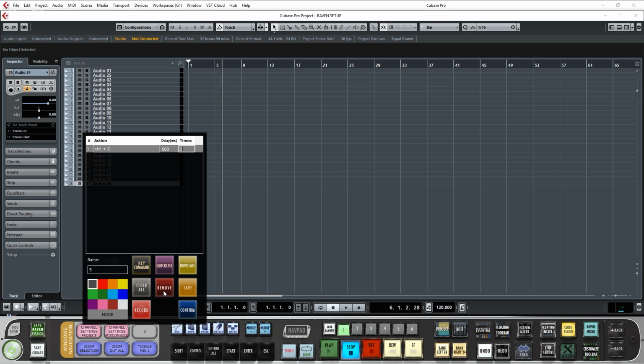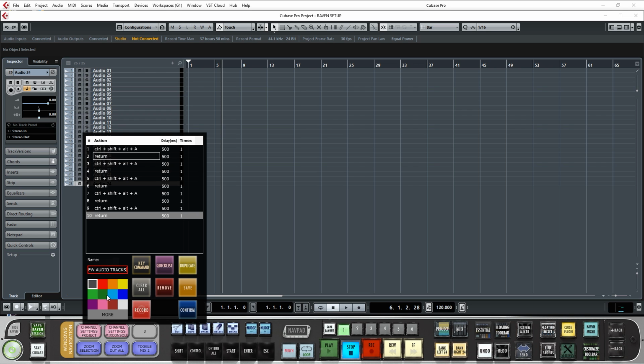As an example, let's make a batch command that will create 5 new mono audio tracks. Hit the Key Command button and enter Control-Option-A. Next, hit the Key Command button and add Enter. Then, add 100 milliseconds to each of the delay times by clicking in the delay time area with the mouse. Repeat this command 5 times by selecting both batch commands and hitting Duplicate 5 times. Now, I'll name the batch command 5 new audio tracks and give it a color by touching one.